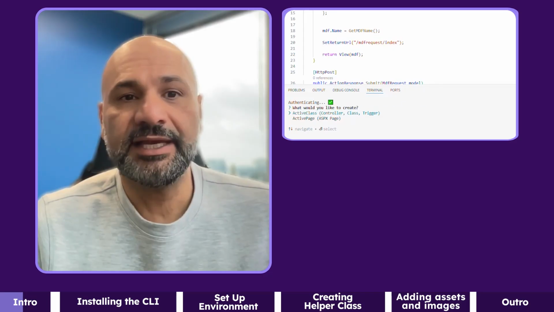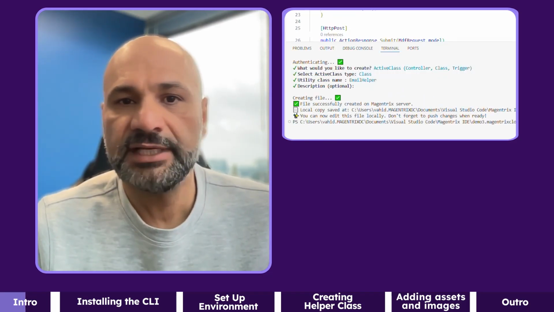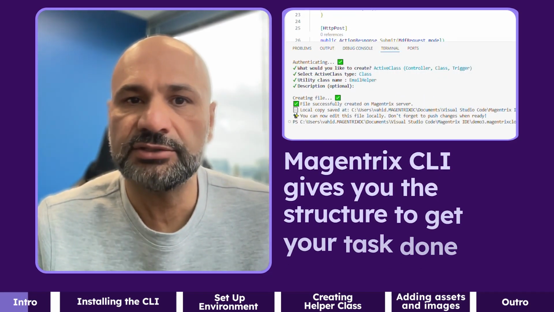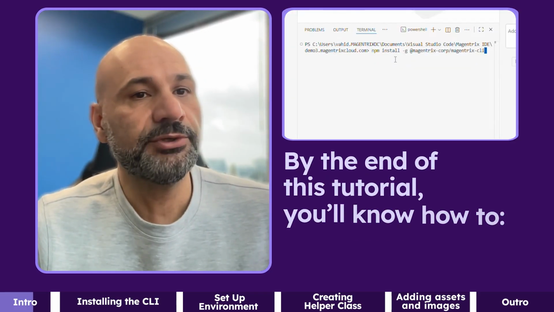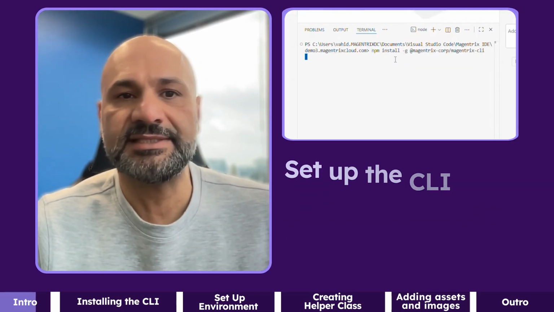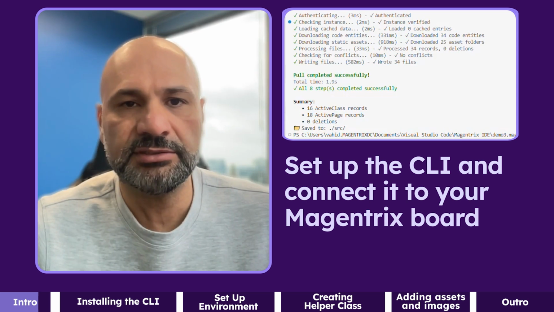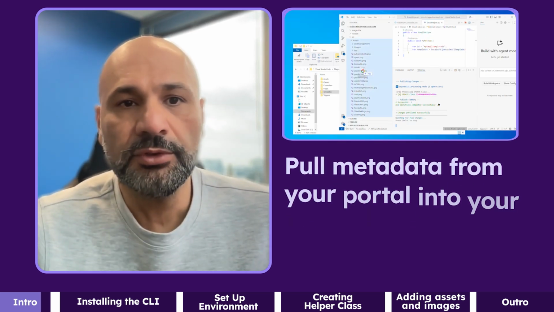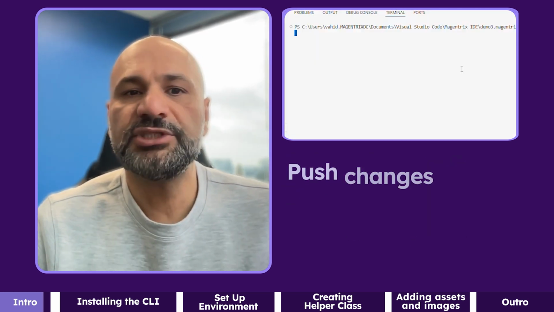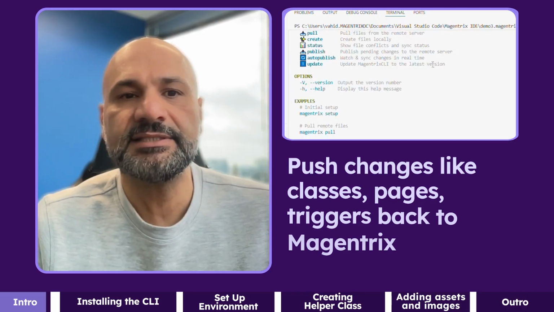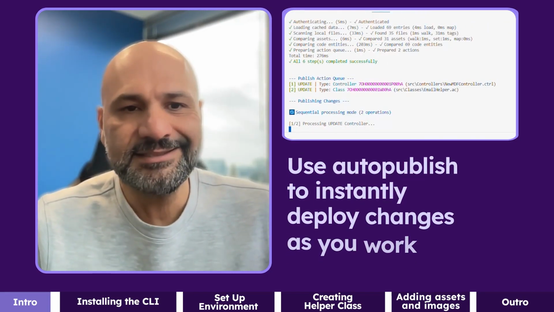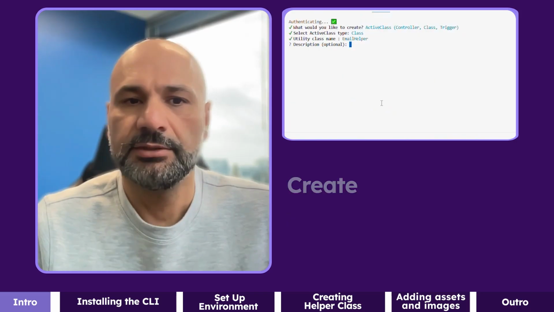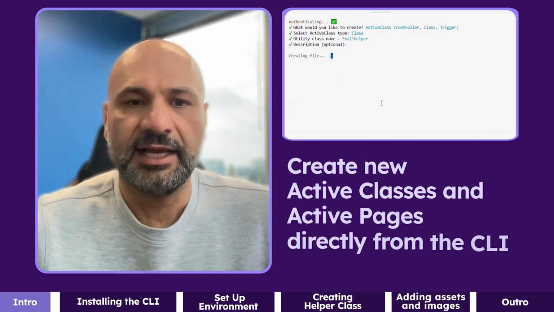Whether you're building an active class or deploying triggers, the Magentrix CLI gives you the structure to get your task done. No browsers required. By the end of this tutorial, you will know how to set up the CLI and connect it to your Magentrix portal. Pull data from your portal into your local workspace. Push changes like classes, pages, triggers back to Magentrix. Use the auto publish to instantly deploy changes as you work. Create a new active class and active page directly from the CLI.